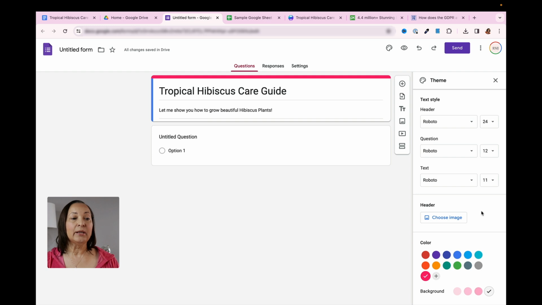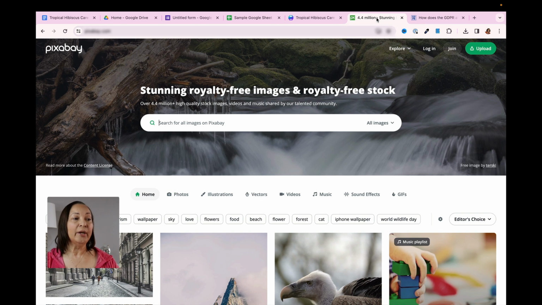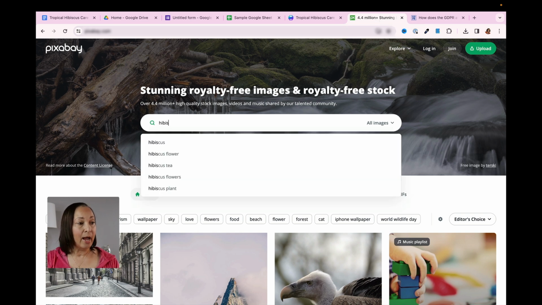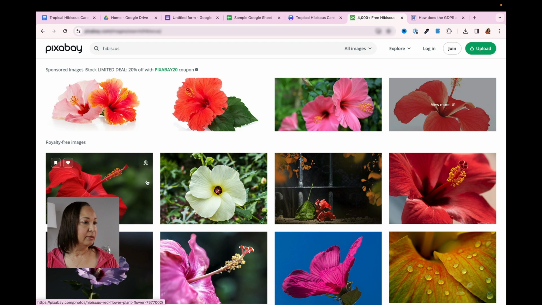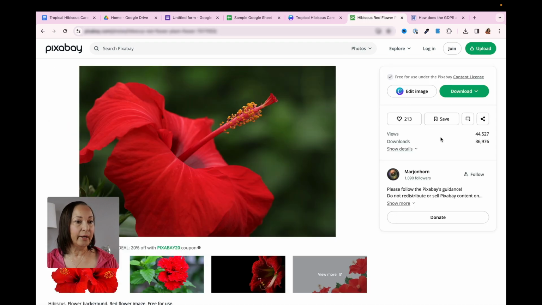Now the next thing that I want to do is customize a header, because I want people when they arrive on this page to know exactly what it is we're talking about. So I want to go over to a website where you can get royalty-free images, and then I'm going to just type in hibiscus and hit enter. I'm going to find something that I like. This one is going to work fine. I'll click on that, and then I will click on download.